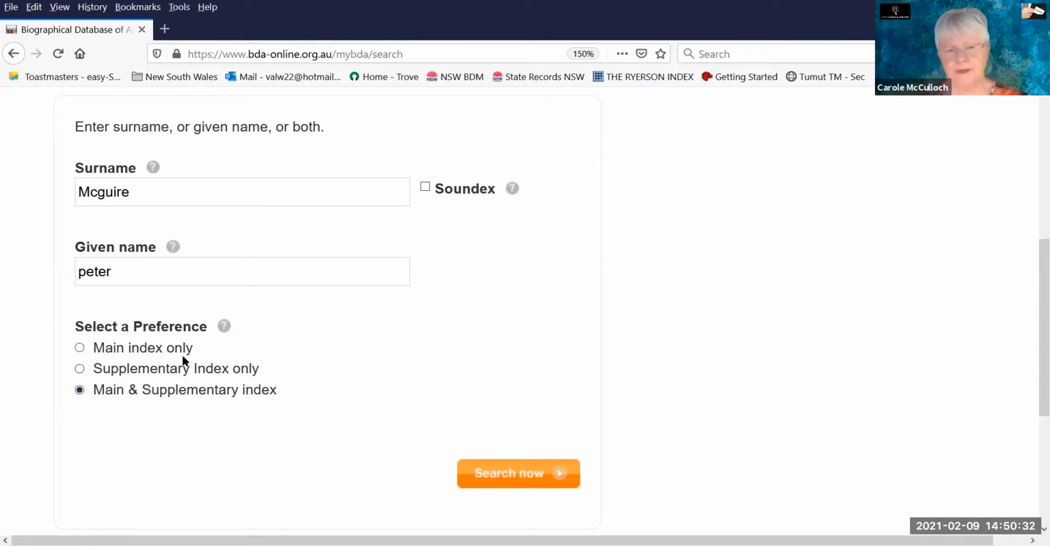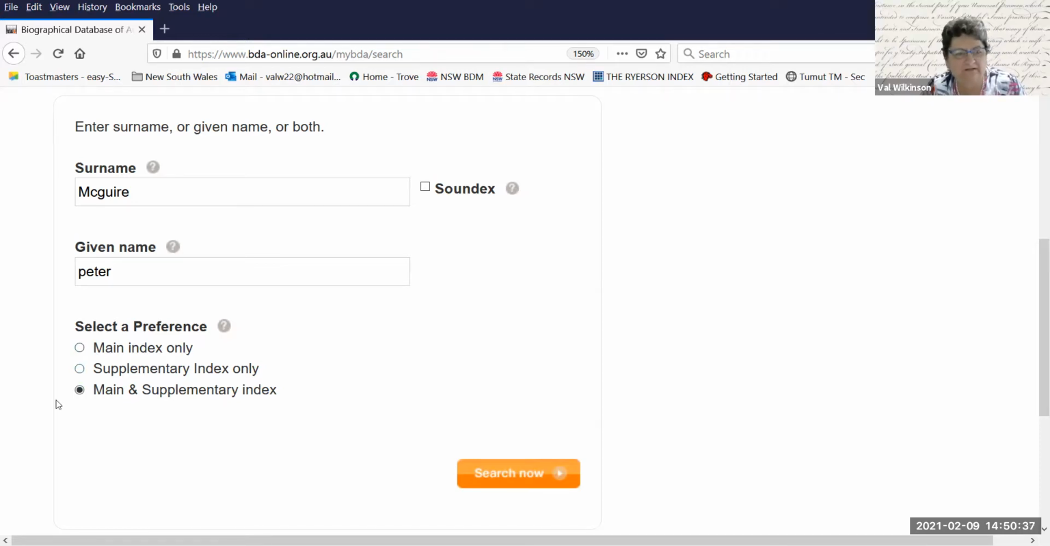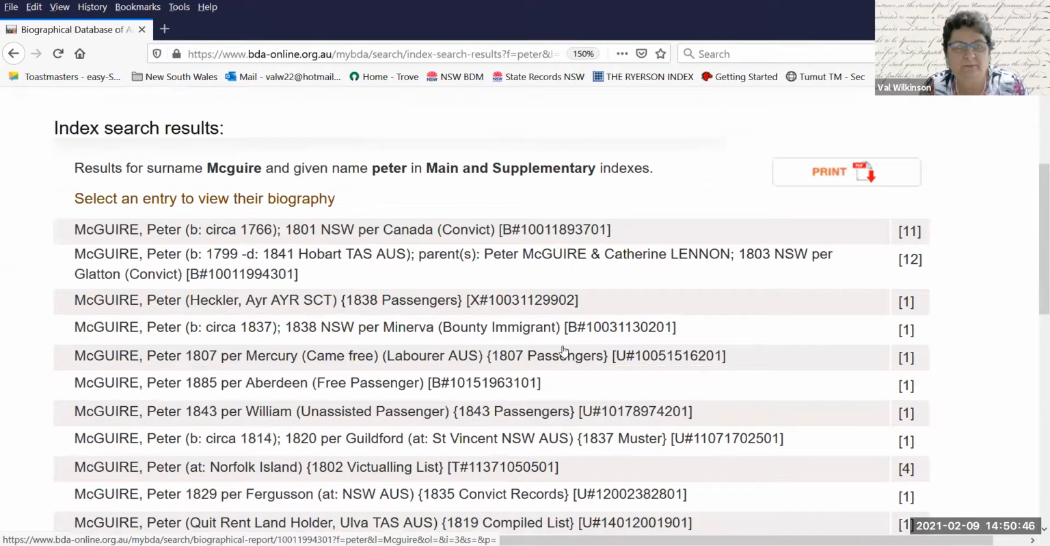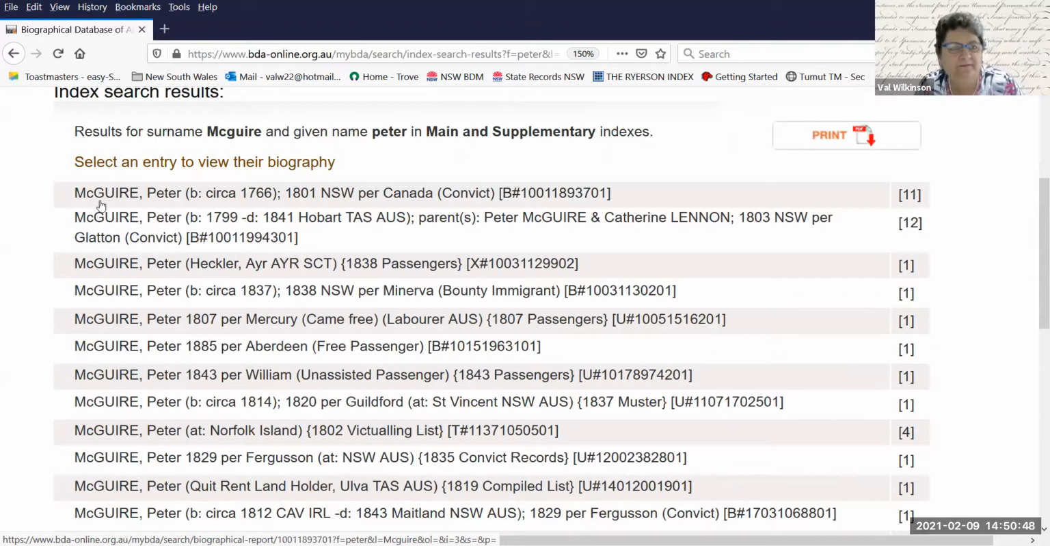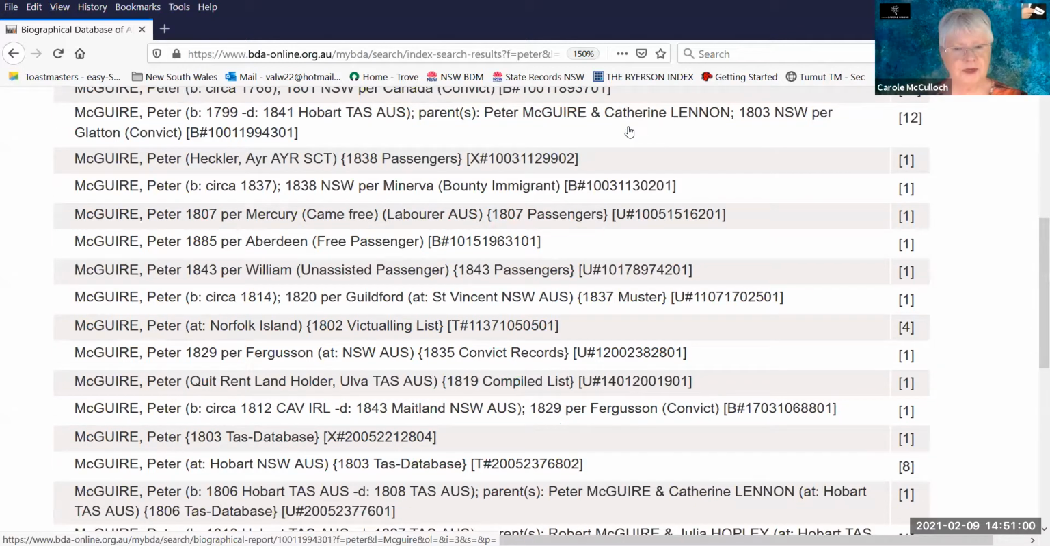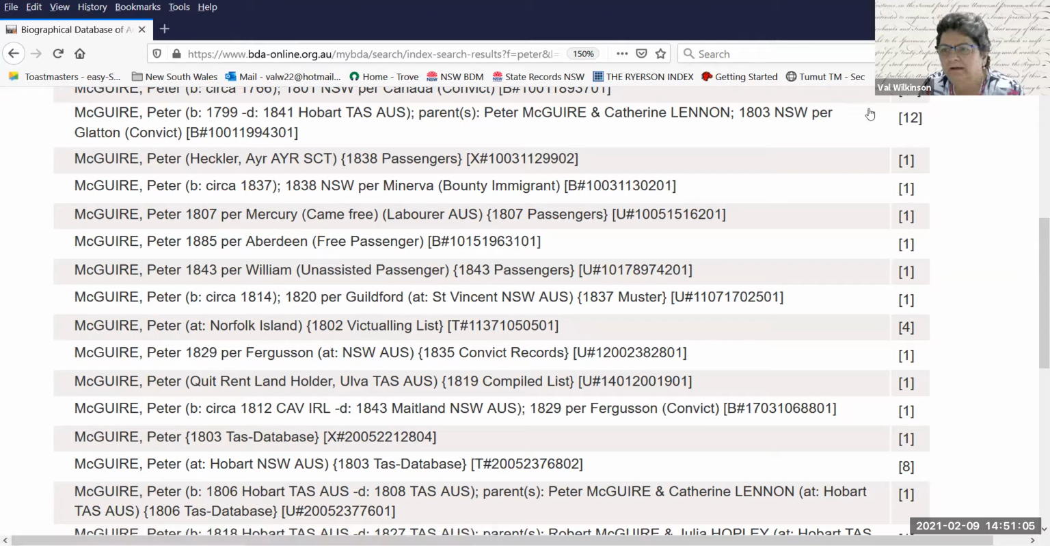And main and supplementary? What does that mean? Well, there's a main index and a supplementary index, but I always search both because you're never quite sure what you're going to get. Okay. So we've got quite a few Peter Mcguires. We've got someone who arrived in 1801 on the Canada as a convict. No, that's not him. We've got one here, Peter Mcguire, and that's the second one. Peter and Catherine on the Glashen. Yep, that's okay. That's what I researched.